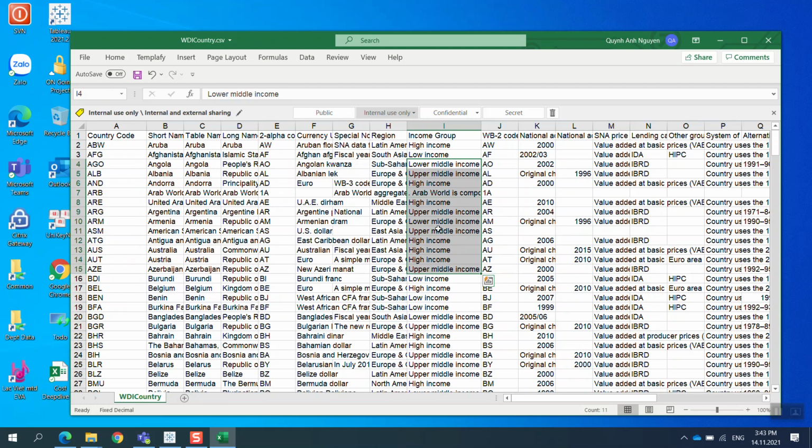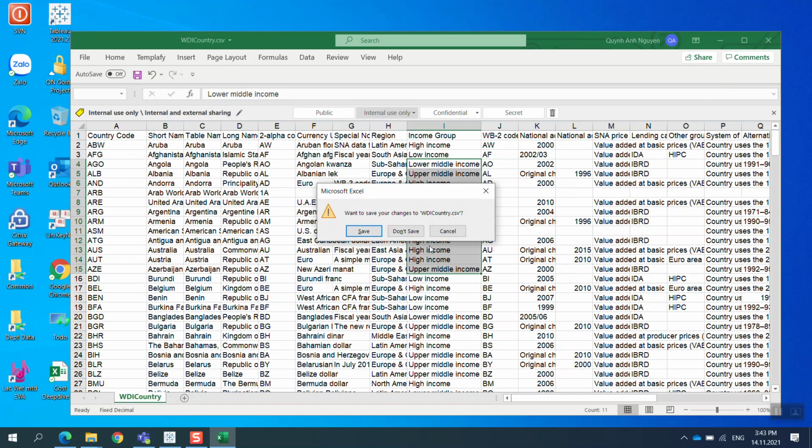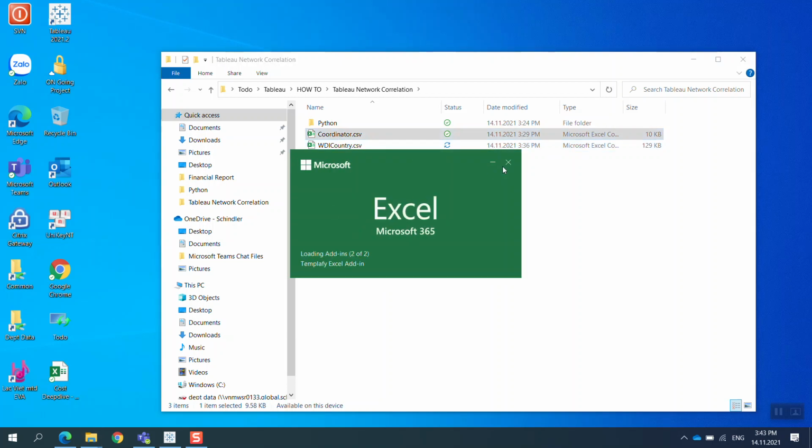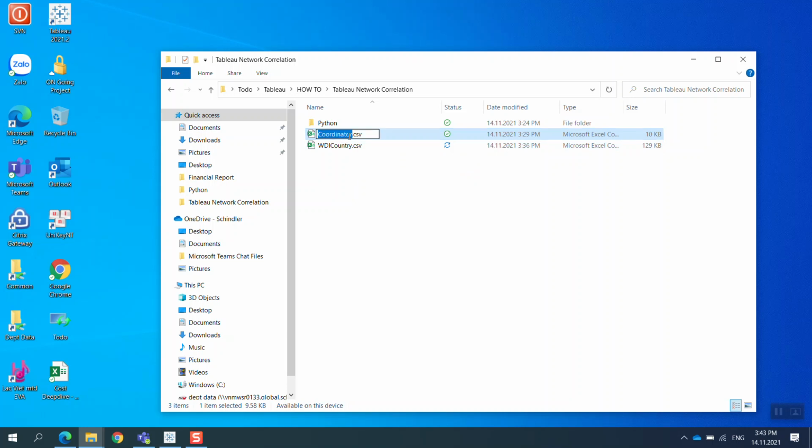So we want to visualize, for each income group, the countries associated and connected with it, and then we can see the correlation between the countries and the regions of the world. Okay, the first thing I want to create is the coordinate file. I just changed the name, just associated to what I want to do.